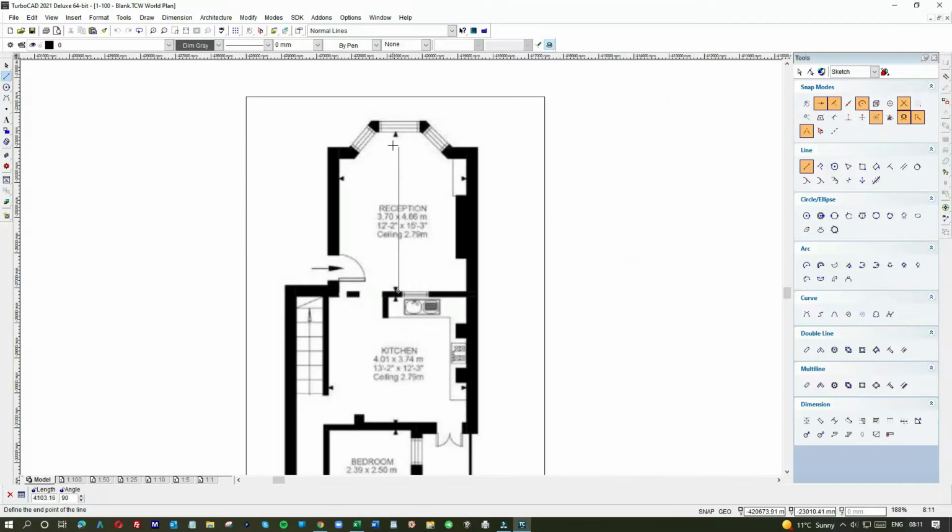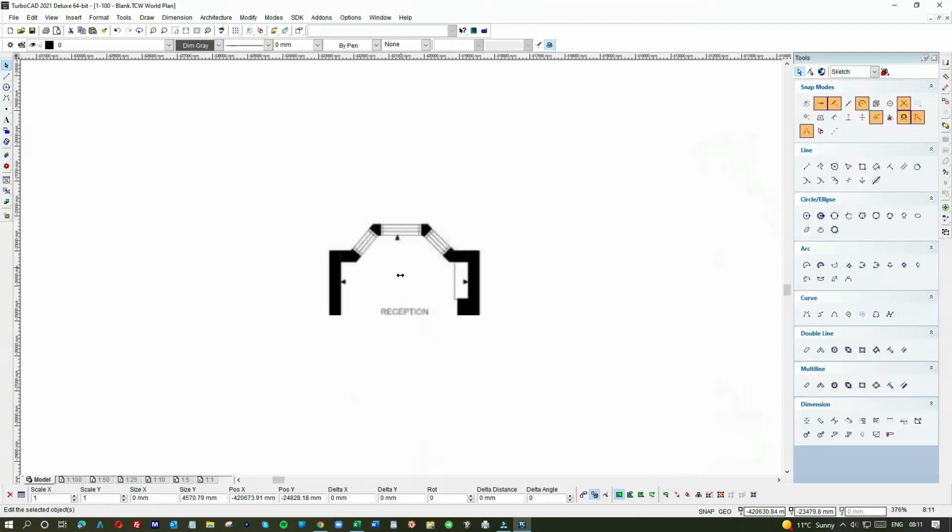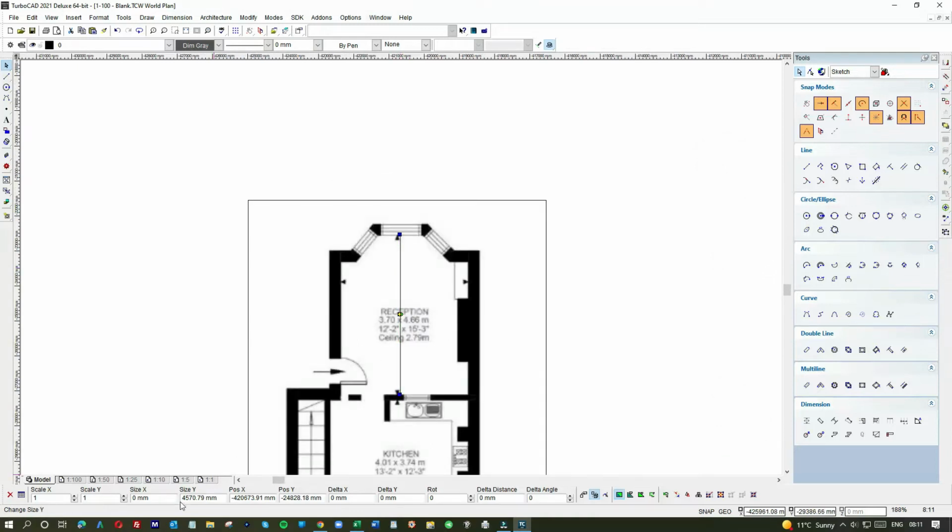Let's go again. And we're going to go in as far as there. Now we're going to check the line measurement against what it should be. So we're showing 4570 in sizing. That's the size of the line, and it should be 4660. So we're out about 90 millimeters.